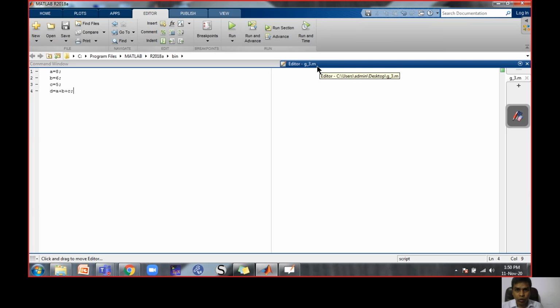So this use of semicolon is up to you. Once you have some idea, some practice in MATLAB, then according to your choice, depending on what output you want to be displayed on the command window, you can use a semicolon, or you may not use it. It's up to you only. So just remember what the use of semicolon is.